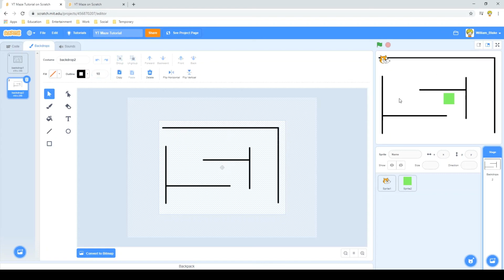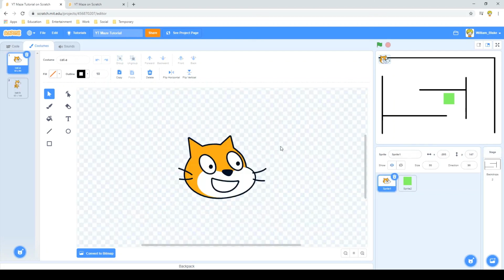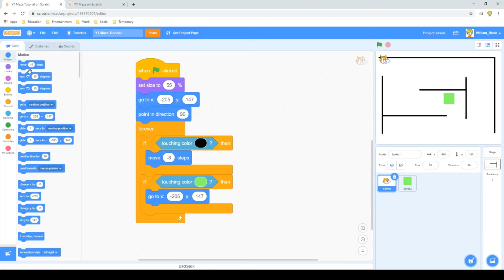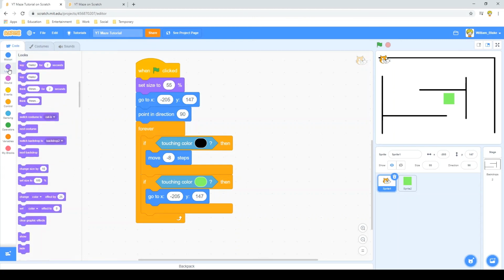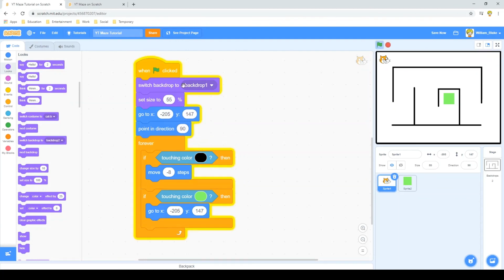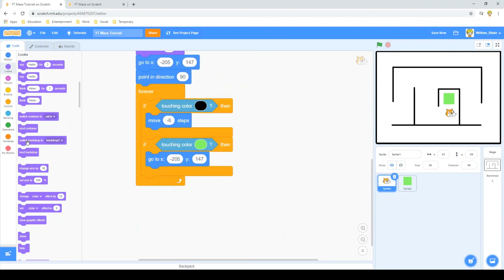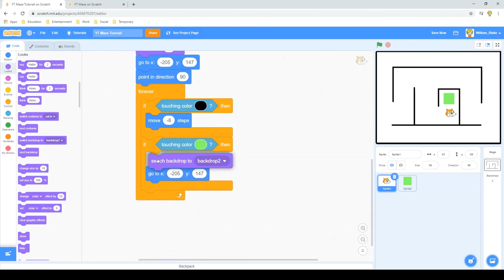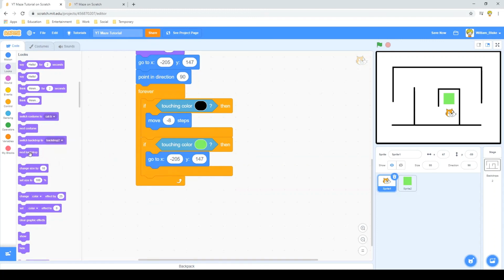Now, if you've decided to make multiple levels as I have over here, the code for this is simple. When the flag is clicked, we want to make sure we start on level 1. So I'm going to go to the Look section and grab a Switch Backdrop block, and select the backdrop I want to start with. In my case, my backdrop is called Backdrop 1. When I reach the green box, I have 2 options. I could switch backdrop to Backdrop 2, which switches specifically to the second level, or I could use the next backdrop block, which will move on to the next level in my maze, no matter which level I'm currently on.